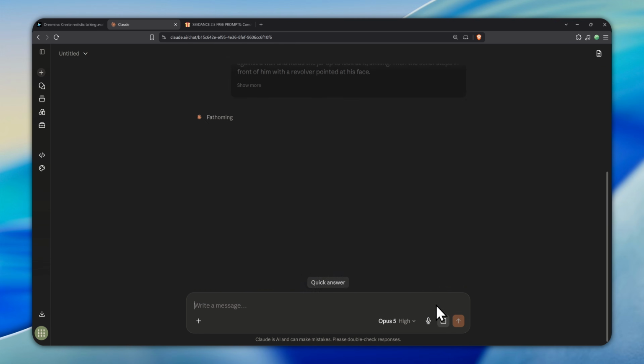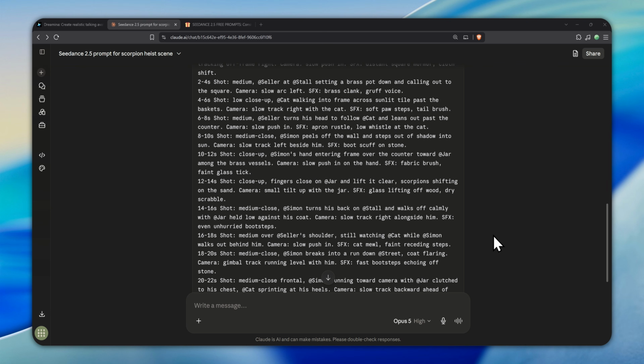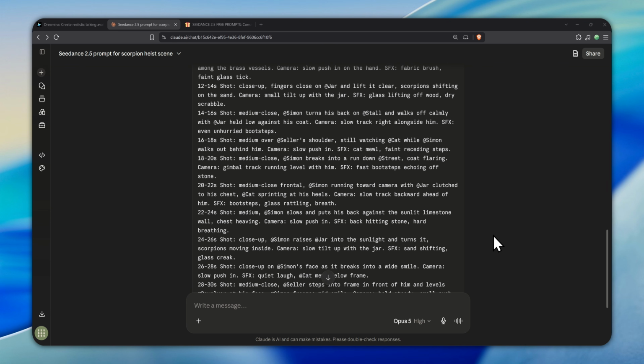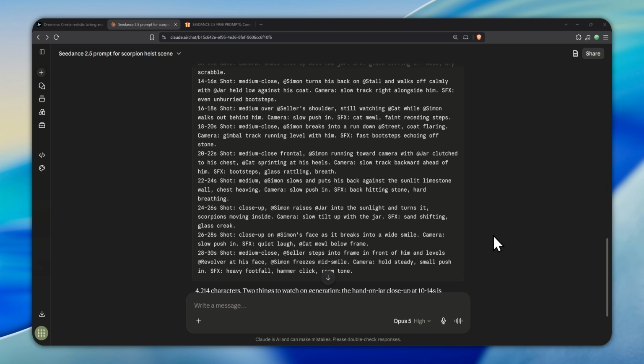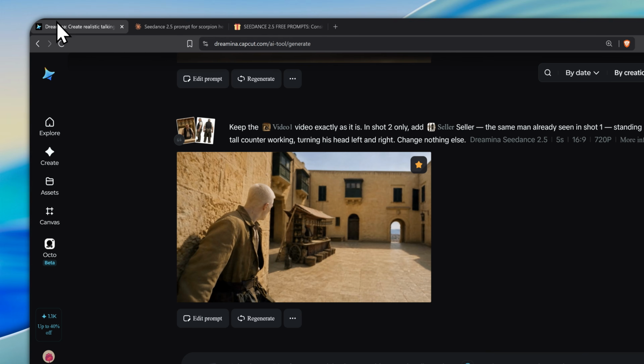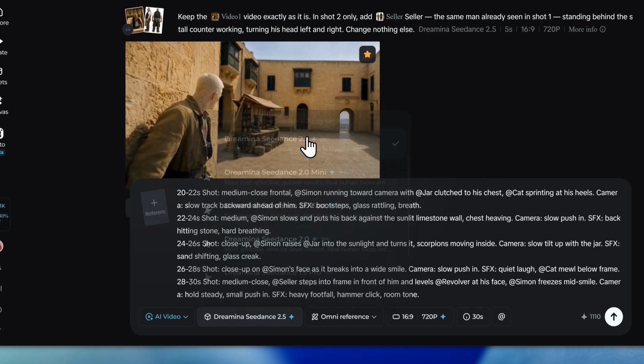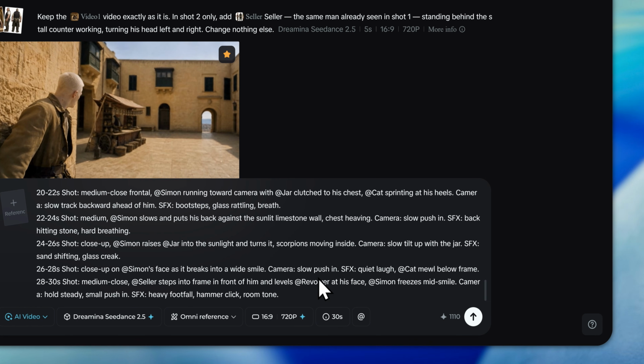Just press generate. This is the first video prompt we received. You do not have to accept the first result it returns, obviously. You can iterate, go over each shot and choose what you want to keep or change. Once the process is done, copy the video prompt and head over to Dreamina. Paste the prompt into the text box, select Seedance 2.5, choose Omni reference and adjust the time setting to 30 seconds.